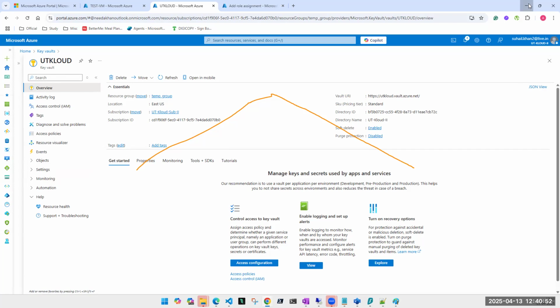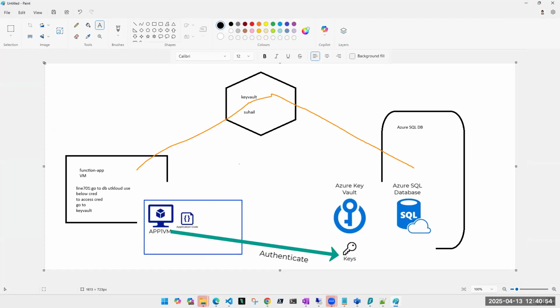But understand one thing, guys. When do you need this? Most of the time you're not required this. But when do you need this? When you want your key vault to shut down your database, or when you want your key vault to start your database. Then only you require the RBAC roles.